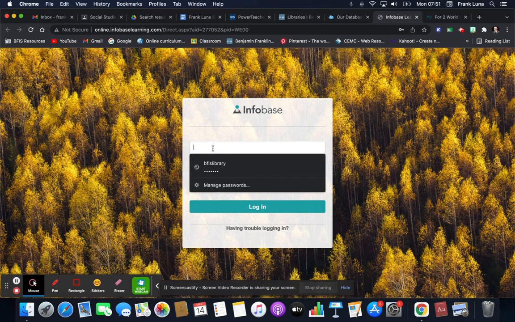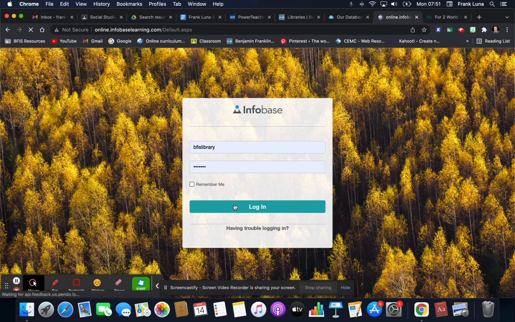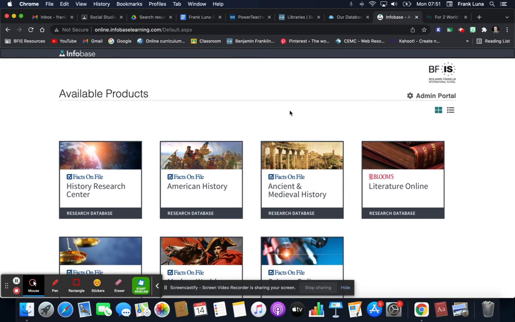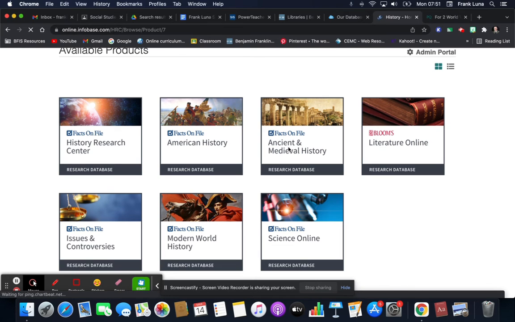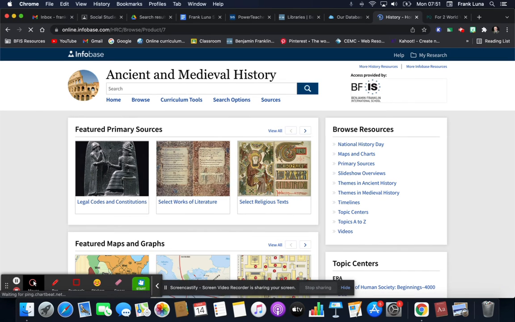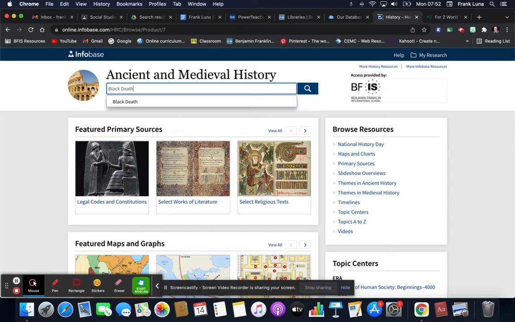Infobase is another one, with a separate username and password, but you have that sent to you. And here it's broken up by topics. So again, you go to the one topic that your project is on. If it's ancient medieval history, which is mostly 6th and 7th grade, it gives you some things here, or you can just type in some keywords to help you.